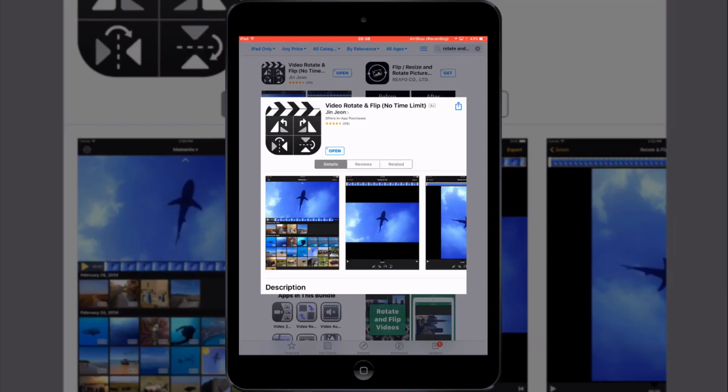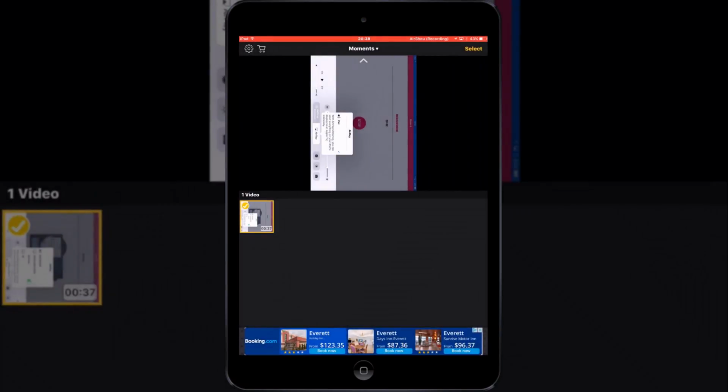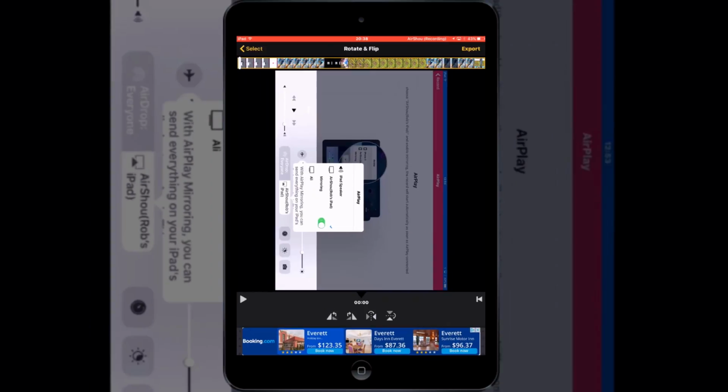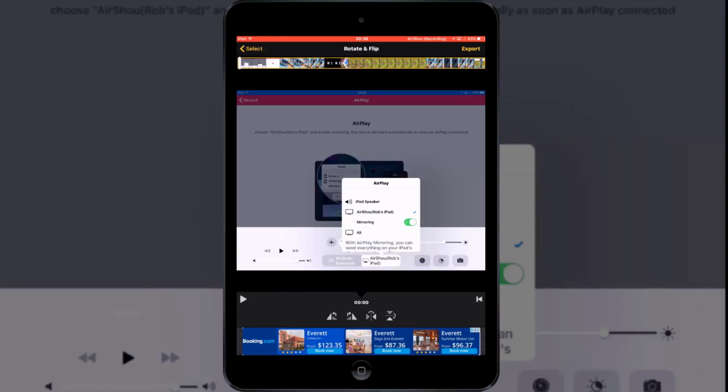If you need to rotate one of your Airshou videos and iMovie is going to cost you some money, then Video Rotate and Flip is free and it's available from the App Store and it's very easy to use. Once you open the app, choose the video you want to rotate and then press the select button, and on this screen you have two flip buttons and you want to tap the left one to switch your Airshou recording from portrait to landscape, just like this.